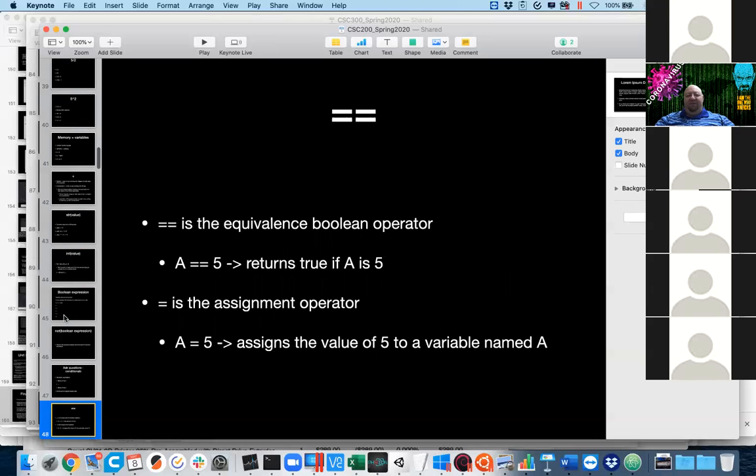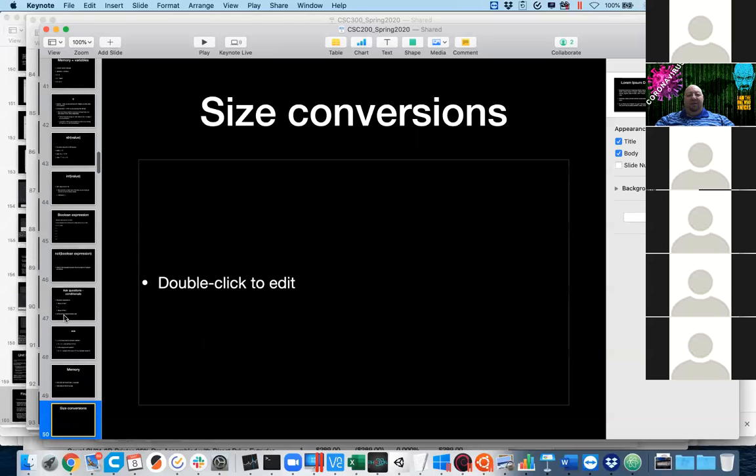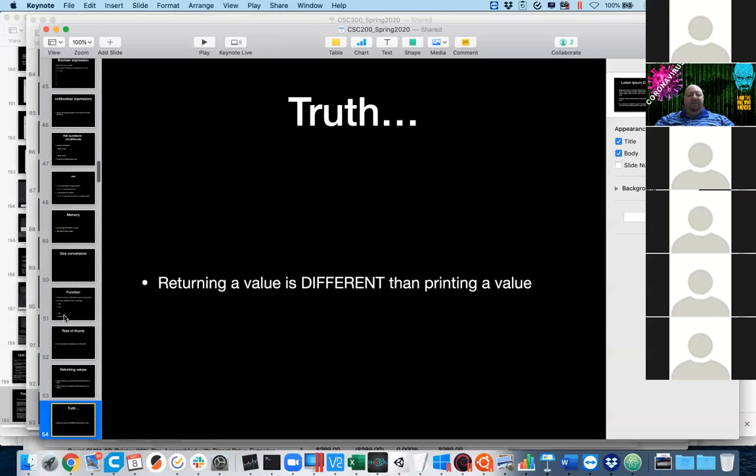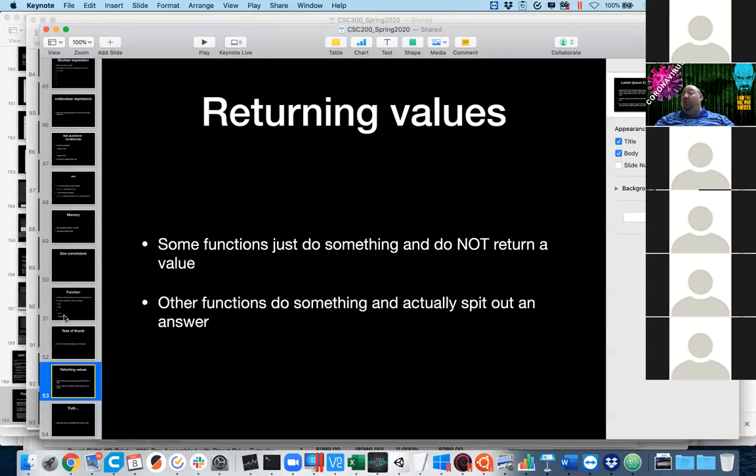Be able to write if statements, conditionals. Be able to write functions. Know the difference between returning a value and printing a value. There's a pretty good chance I'll make a distinguishing thing on the exam with that, where I might say, write a function that does X, Y, and Z and returns and prints.